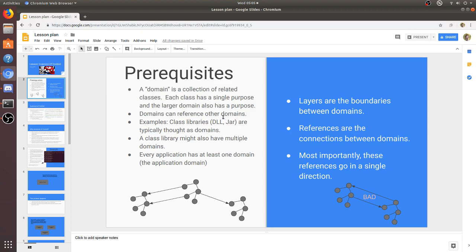So just some quick examples of a domain. If you're going to use an external library, you can usually think of it as a domain. So like the JSON serializer, that's a domain. And you might have different layers in your application. This is also generally different domains. So if you're using the model view view model pattern, then all three of those are going to be different domains in your application.